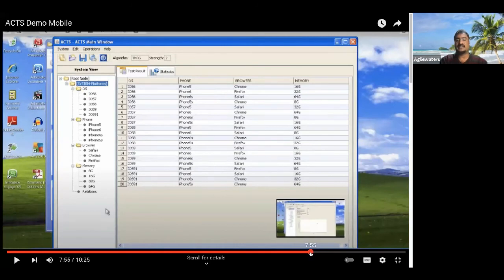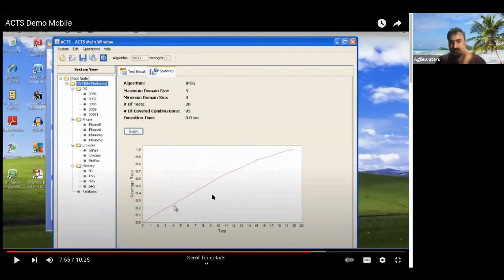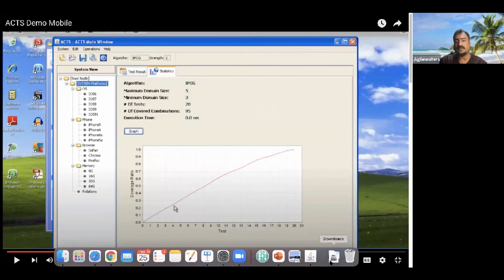Apart from that, it will also give you statistics. What is the domain size and something like that? How many test cases are defined? Number of covered combinations. It is saying 95 combinations are covered with two-way testing. So you are almost 95% sure that 95% of defects are already taken care of. This is how it gives you peace of mind and also the coverage. It also gives you the graph here.